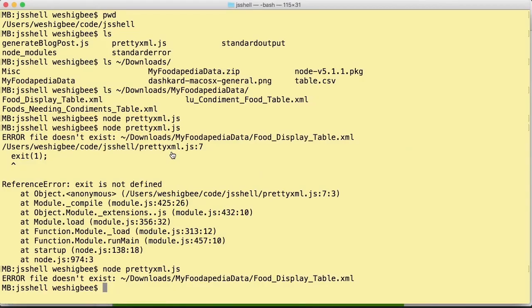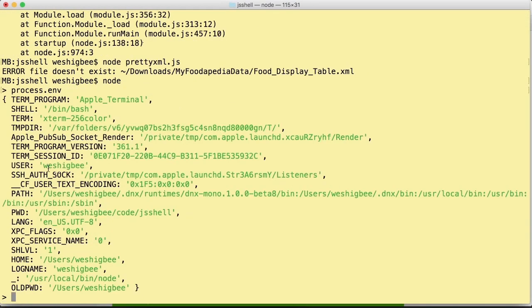Let's hop back to the terminal really quick and open up the Node REPL. It's a great way to play around with the various different objects in our environment. For example, we can type in process.env. And in here, you'll see pwd is an environment variable with the current working directory. You can see it's users, Wes, code, JS shell.